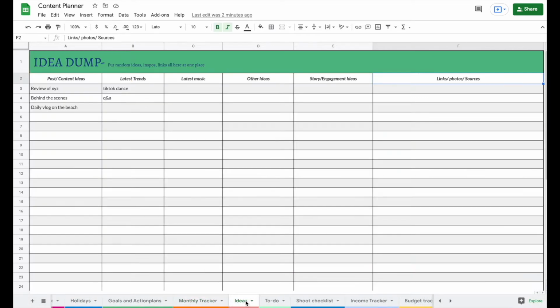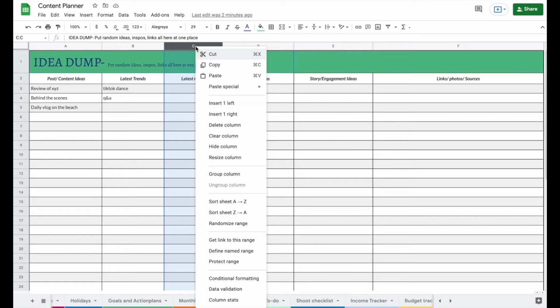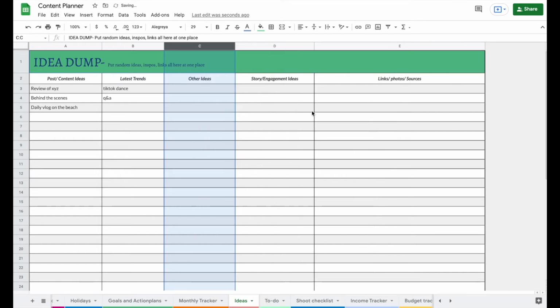Then the other tab, you have ideas. We all get a lot of ideas, don't we? Sometimes I'm just taking down everything in my notes, and everything is scattered. So in this idea dump, you have everything arranged from your post and content ideas. You can list down the latest trends to keep track of them. If you like to keep track of music, you can use this column, and I don't really find it useful for myself, but it might be useful to you, so I might be deleting this.